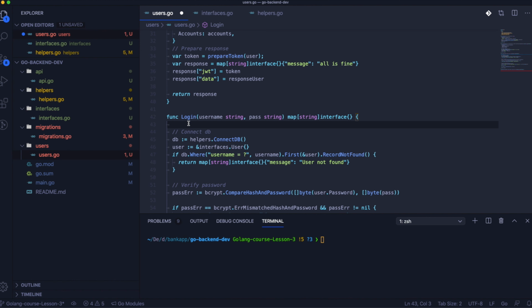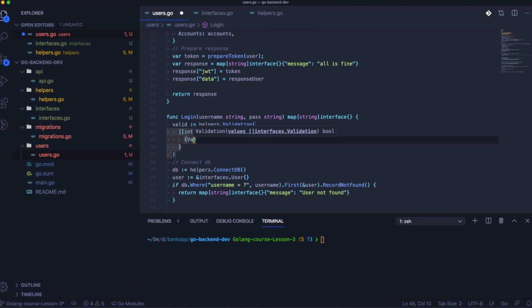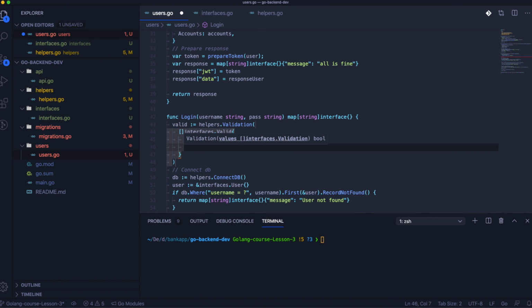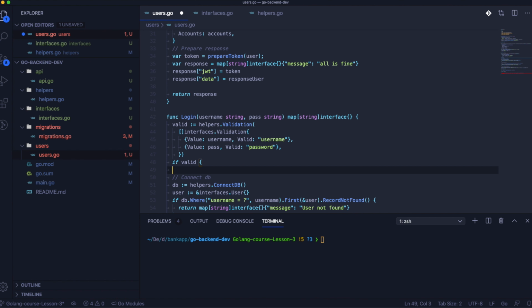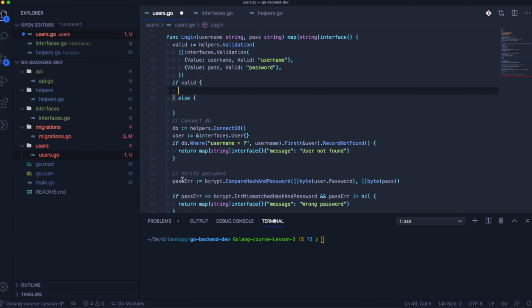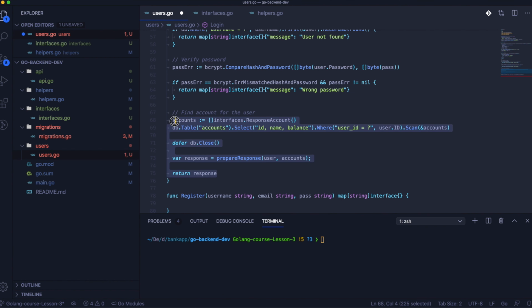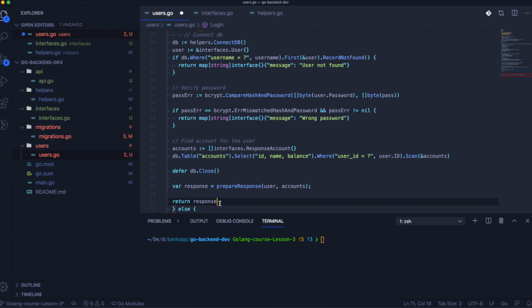Now we need to add the validation inside the login. You can see we will send all of the values inside the validation that we would like to check if they are correct. And here we will add just an if statement. If everything is validated, we can fire all of the logic that is inside the login. If it's not, we will return the response with error.